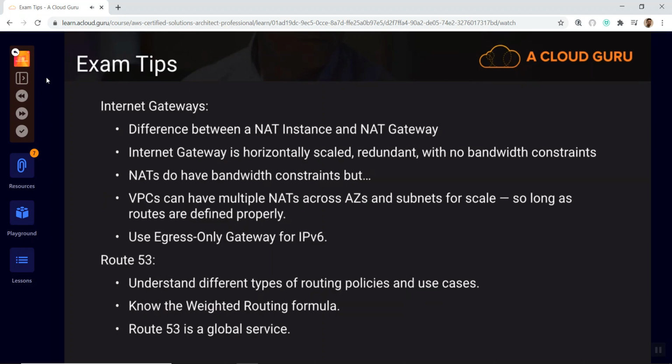Now, for internet gateways, you should know the difference between a NAT instance and a NAT gateway. Know that an internet gateway is horizontally scaled and redundant, and there are no bandwidth constraints. NATs do have bandwidth constraints, but VPCs can have multiple NATs across AZs and subnets for scale, so long as routes are properly defined. And you only use an egress-only gateway for IPv6. For Route 53, you're going to have to understand the different types of routing policies and the use cases. You should know the weighted routing formula. And remember that Route 53 is a global service.